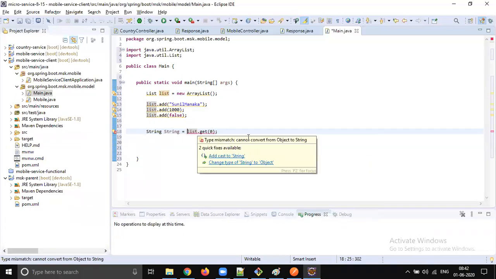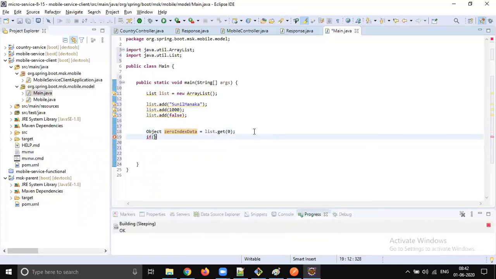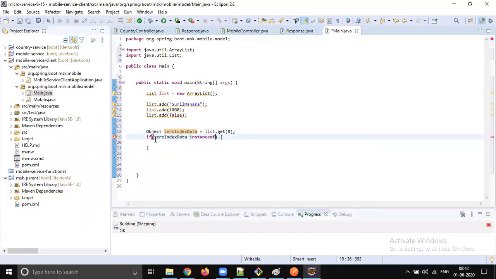The return type is object, but you are trying to store that information in a string, right? So it cannot convert object to string. So we used to write code like this: object, zero index data equals this. We used to check if this is string type, using instanceof string, and we would convert that into string. That is what we used to do.